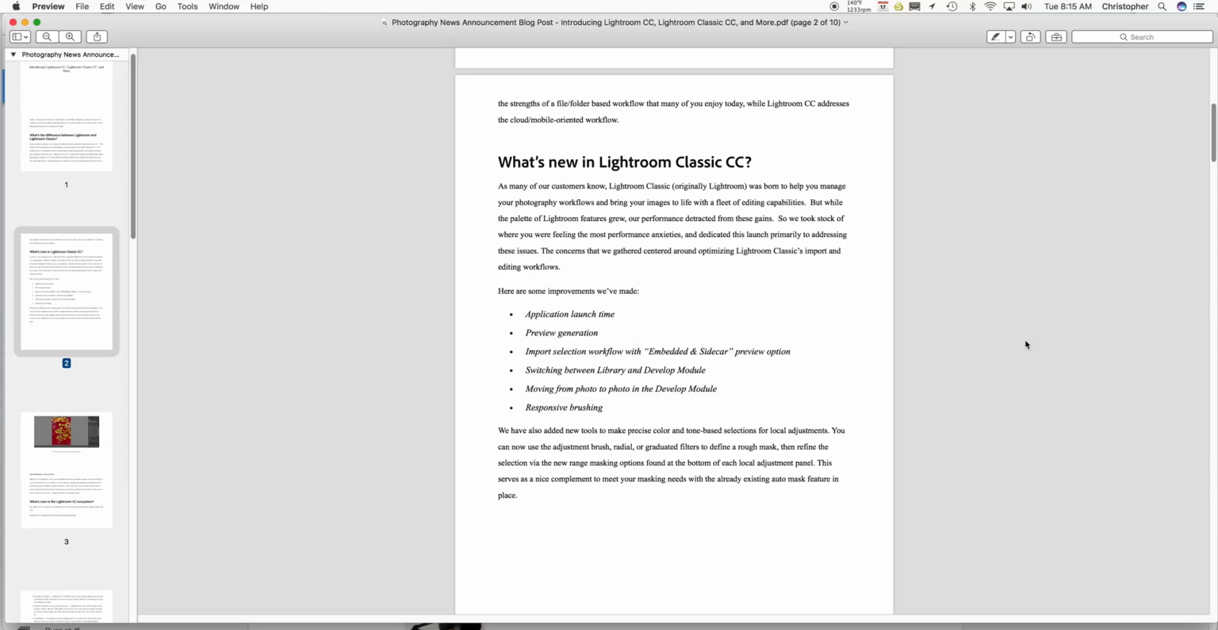Preview generation, which can be a really big problem if you're working with medium format size files, or if you're working with something like Fujifilm files. Fujifilm files, because they have the X-Trans sensor, have always been kind of difficult to work with. And then in addition to that, you have the import selection workflow and embedded Sidecar preview option. That I'm not really sure about. I mean, I worked with it. I didn't really see anything majorly different.